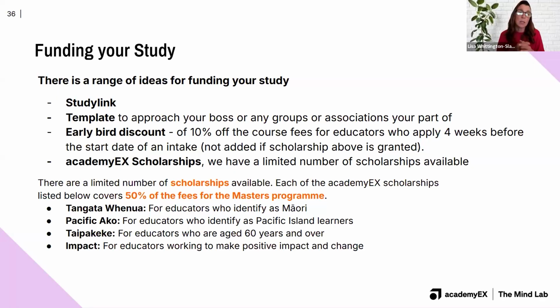And we have a limited number of 50% scholarships. We have 30% per intake. The scholarships available are Tangata Whenua, Pacific, Ako, Kaipeki for those over 55, and Impact for the intent to do good for the world, people, the planet. We see educators as servant leaders, so Impact is definitely educators, so please see yourself in one of those.